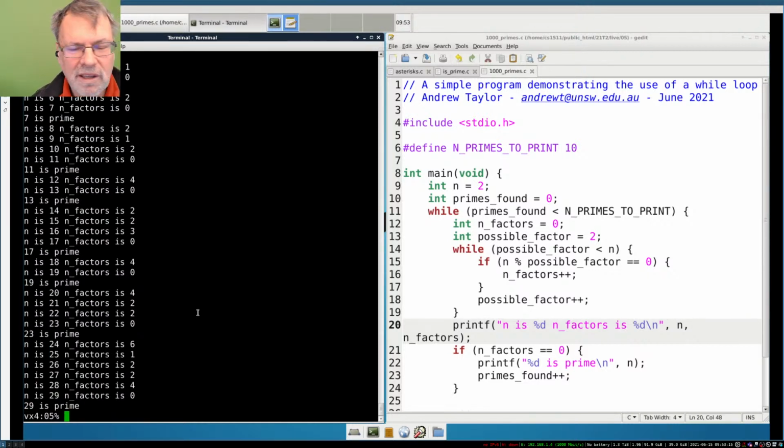All right, and hopefully if you look at that, it answers that excellent question that Tom's passed on. So we come down, for n is 24, for example, n factors is 6. So we get to line 20. This loop has counted the factors of n. It's gone through all the possible factors, incremented n factors for each factor. Here we're printing it out.